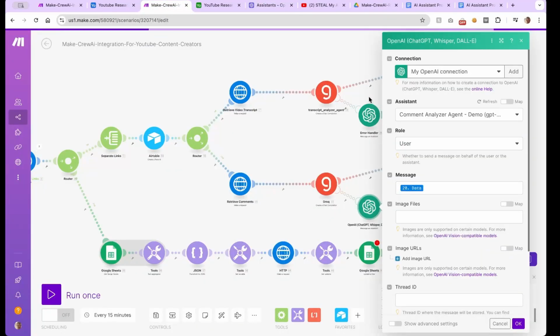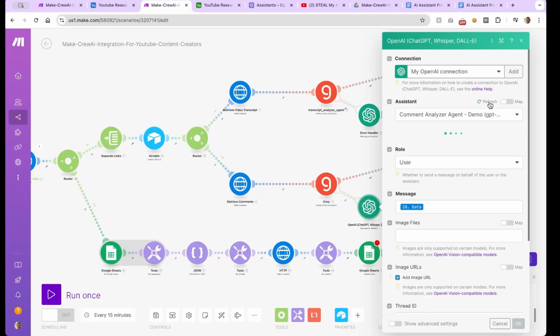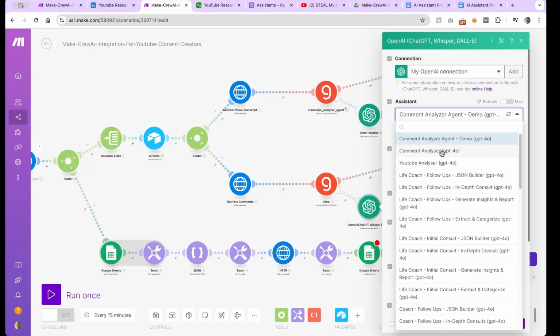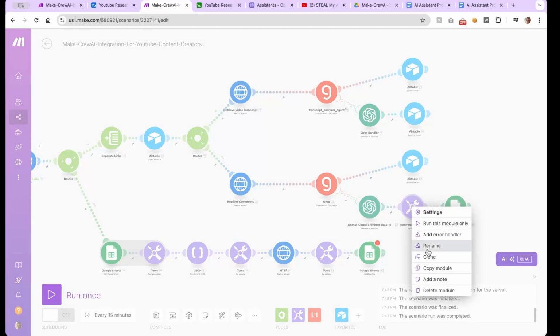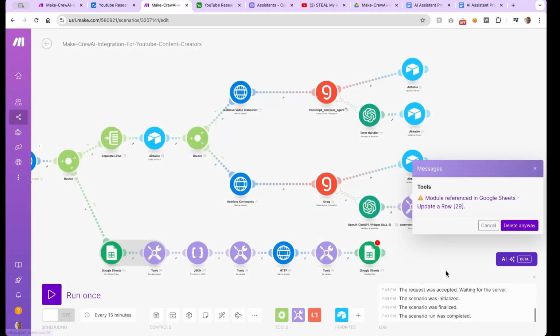We'll go back to the OpenAI module. You want to go refresh next to the assistant. It's going to error saying it's not available, but we just created it. So click on the new one you just created. Then you go OK. We don't need this variable, so we'll delete it.